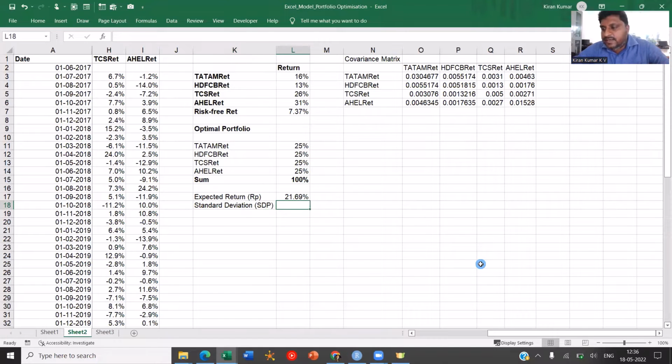Standard deviation of the portfolio can be calculated as, now this is where you need to use what is called matrix multiplication. I'm sure in your school days you would have learned matrix multiplication, wherein you have a column multiplied with a row. So we're going to use that now. Let's start with taking the transpose of this, so the vertical arrangement becomes a horizontal arrangement. That is one thing that I'm doing.